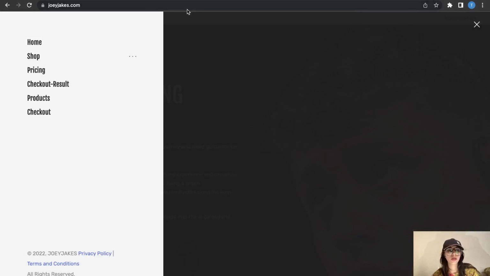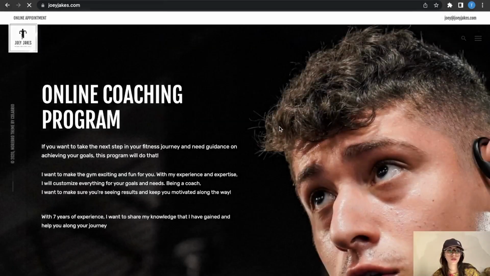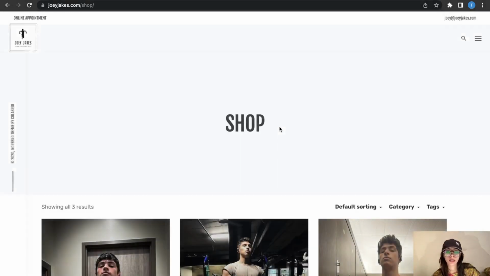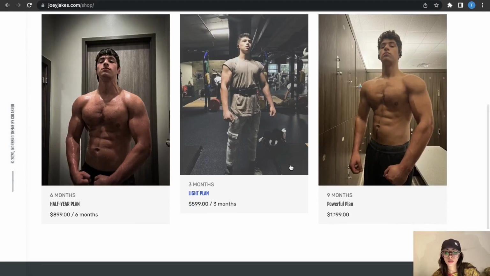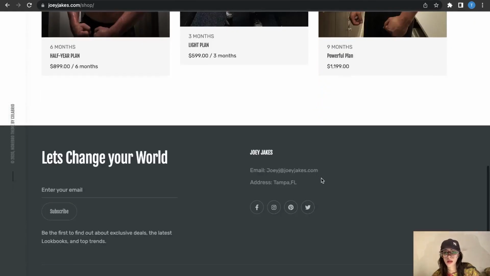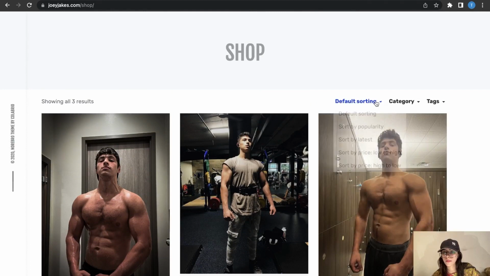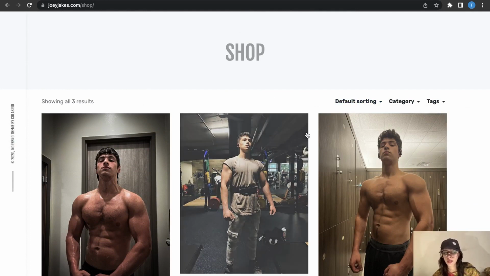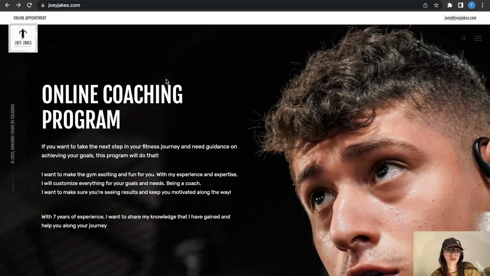Other things: this is the home page, and in the shop section, let's see what is here. In the shop section they have plans again, and only 3 plans. One more thing you can see here is that they applied some tags, some filters. If you have a small number of products on your site, then what is the need of using filters? That needs to be eliminated.